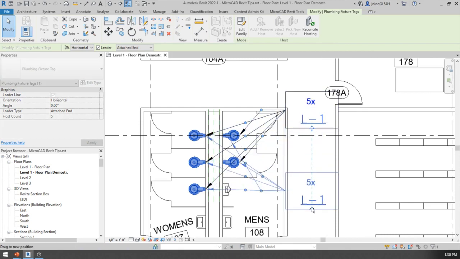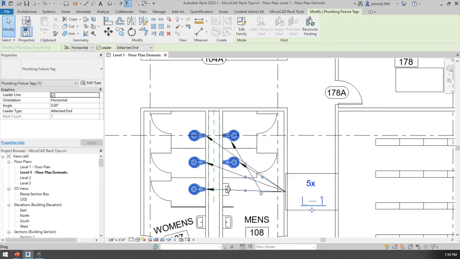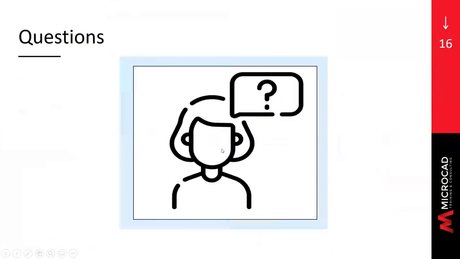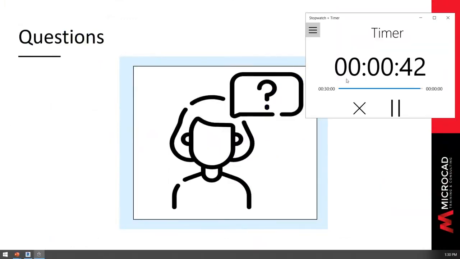With this tag, you can use it for presentation or just to remember, okay, in this restroom, I have 5 sanitaries. This is a really, really good one that I like to use and like to show to our trainees. And let's go back to the timer. So we have some time to spare. I really hope that you like those tips and we can go ahead and move to the questions.